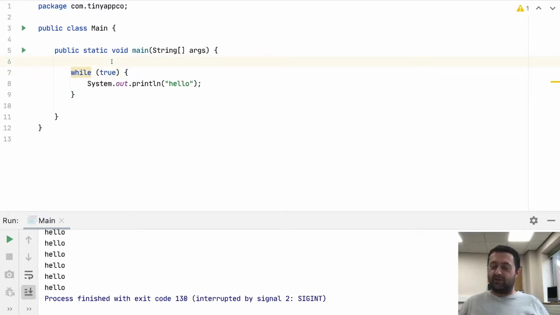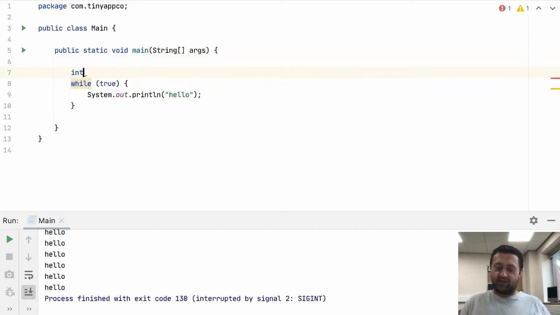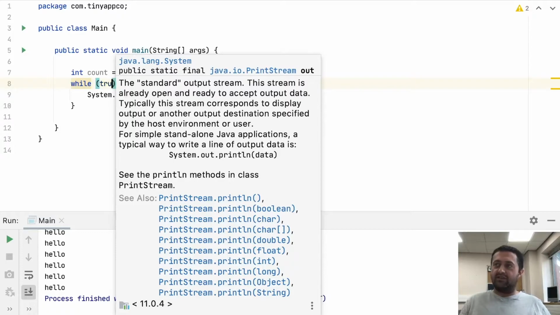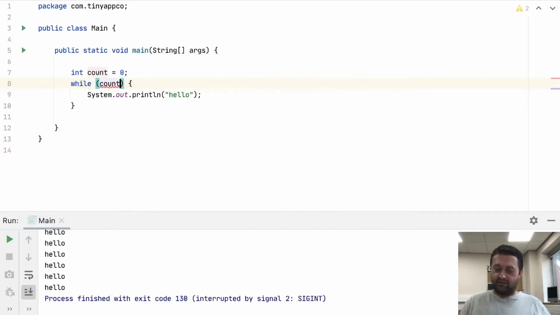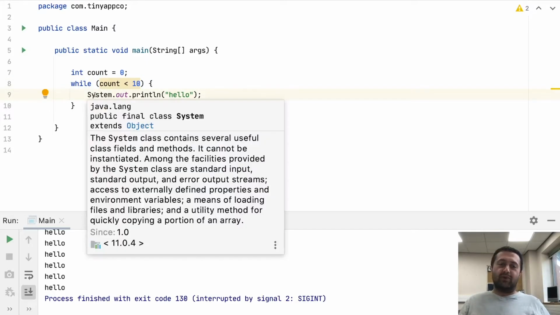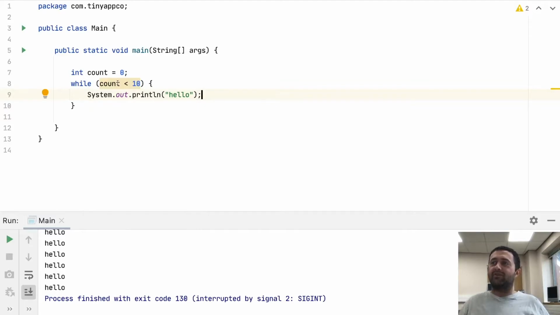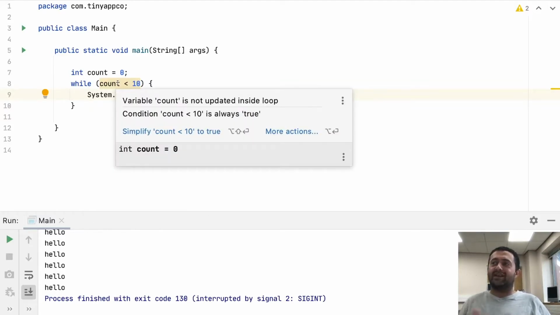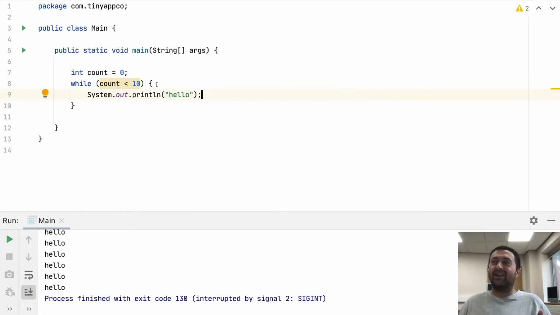We might create some kind of counter. So we could use an integer. We could say int count equals 0. And then we could say, while the count is, say, less than 10, print it out. Now, obviously, unless we change count inside the loop, it's still going to run forevermore. And it's probably even going to point that out if we hover over there. It's saying that count is not updated inside the loop. So IntelliJ is telling us that this is not a good idea.